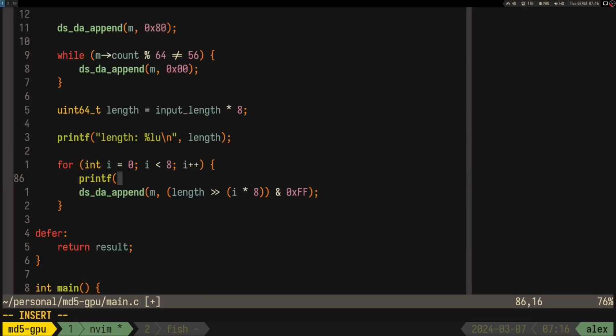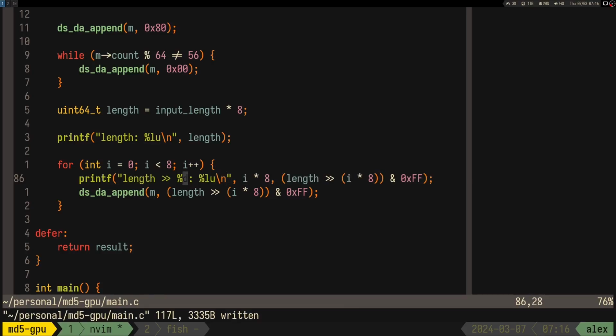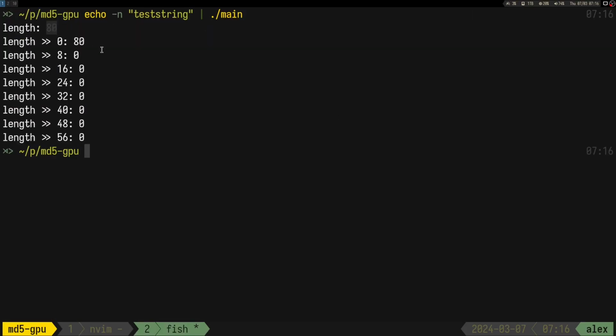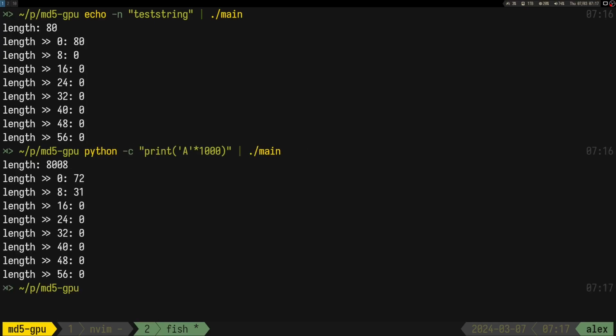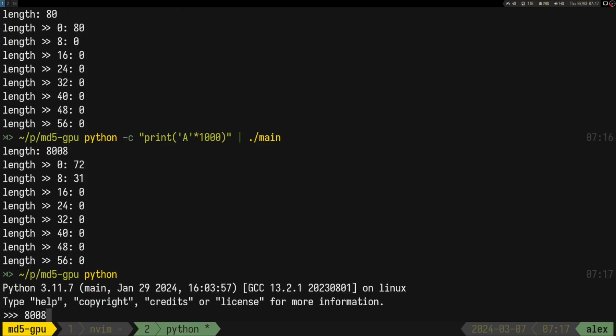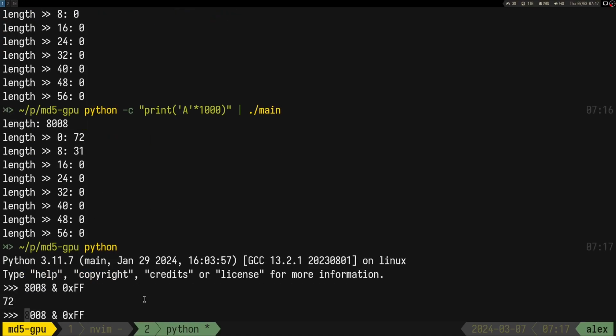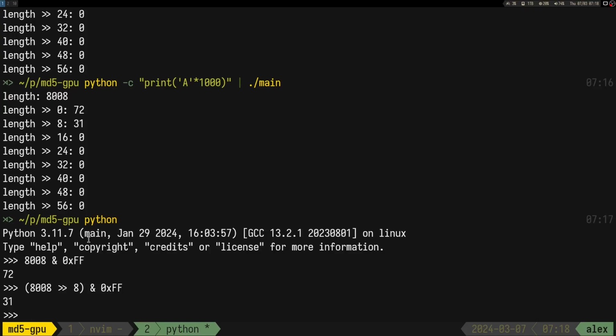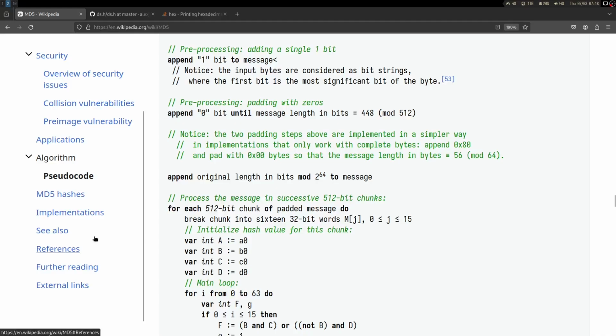And yeah, here I was trying to printf the thing just to see how it looks. For the 10 characters, the length would be 80, like 80 bits basically. And for 1000, yeah, it's 8008 bits, because there's also the new line, because I used print from Python, so there's a new line. That's why it's 8008.